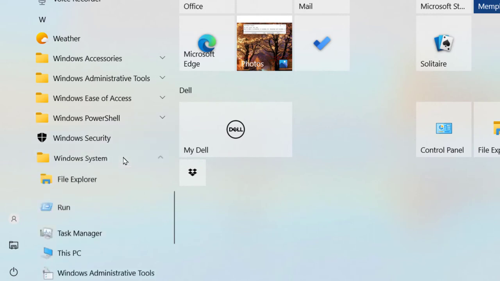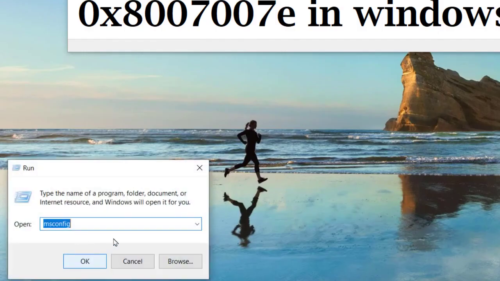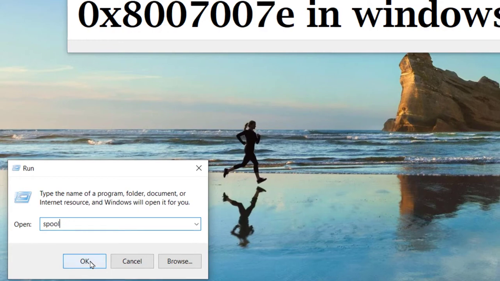Click on Windows system. Click on run. Type here spool double S... SPOOL. After click on OK.